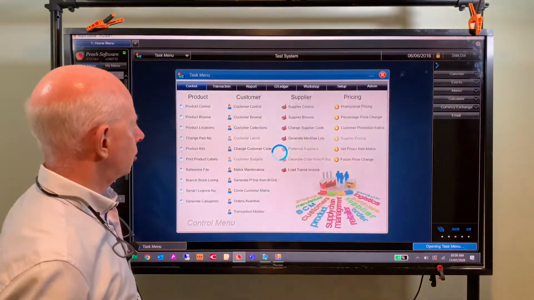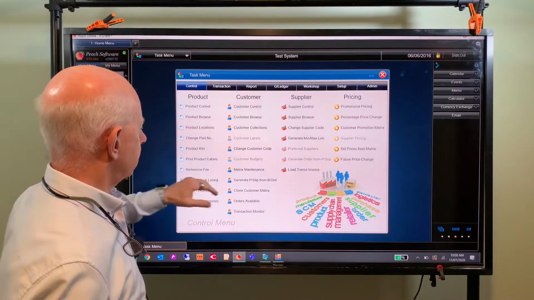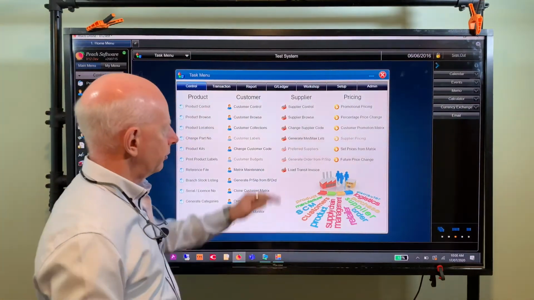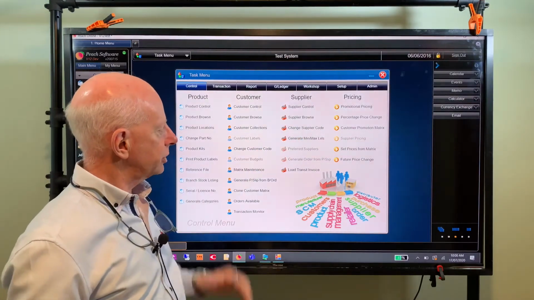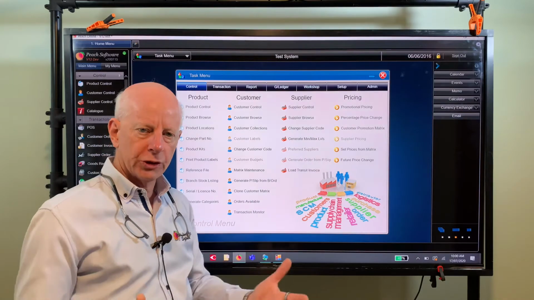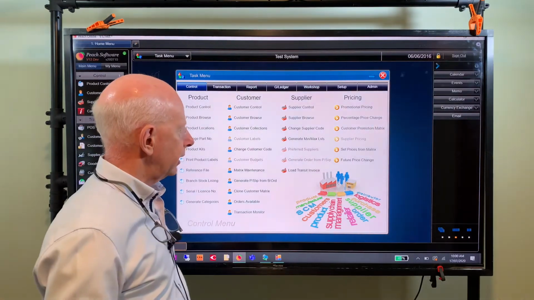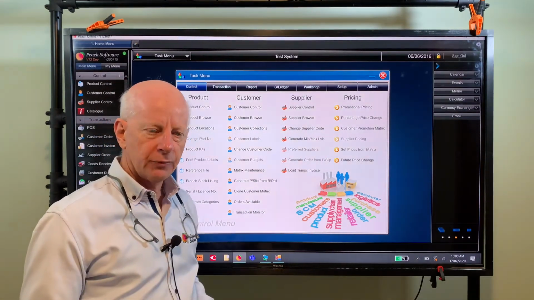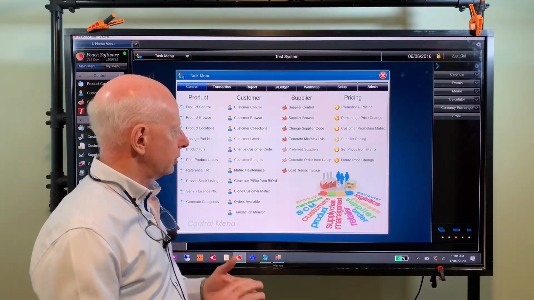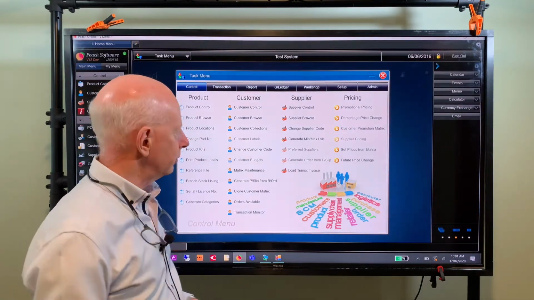So from the control menu, you've got change part number, change customer code, and change supplier code. Now with change supplier code, when you change it, it will rewrite the new supplier code onto all the history transactions, and it'll also update your product file where you've got first and second preferred suppliers. It'll update the codes there as well.